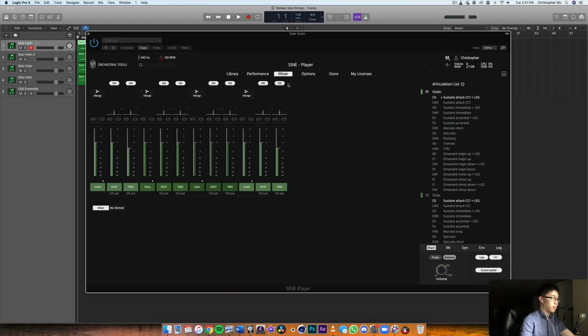So a very detailed sound there. Let me just play this with the mic mixer page. So let me address a couple of issues here. First of all, let's hear what the tree mic sounds like on its own.